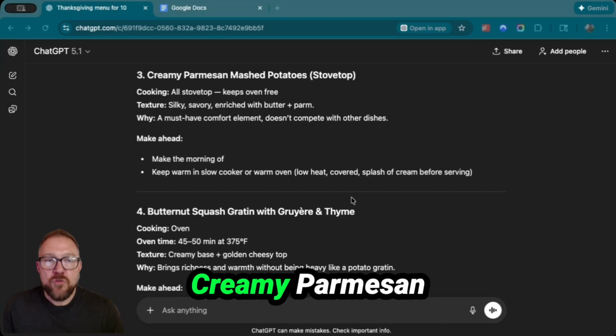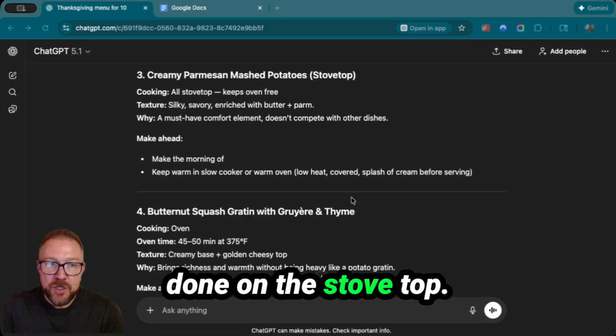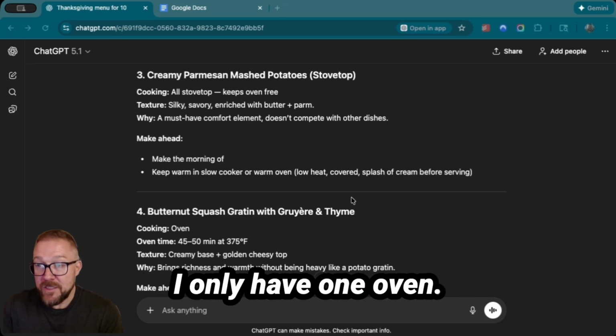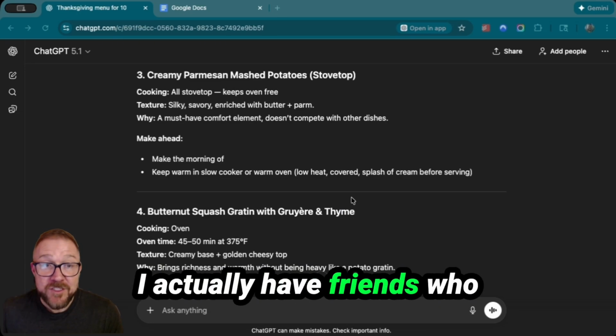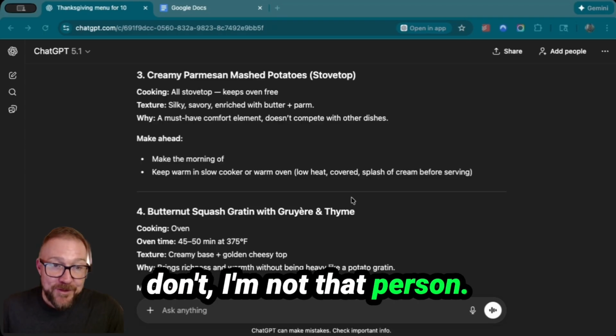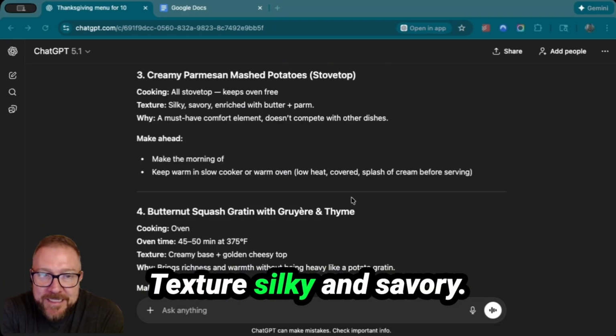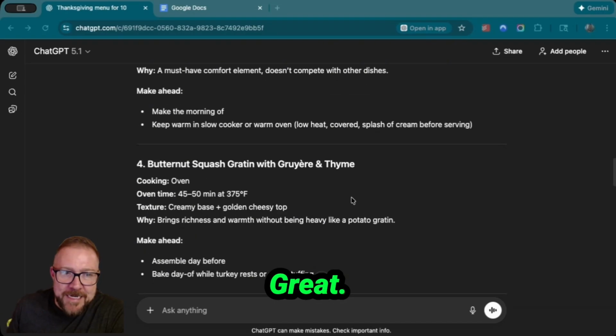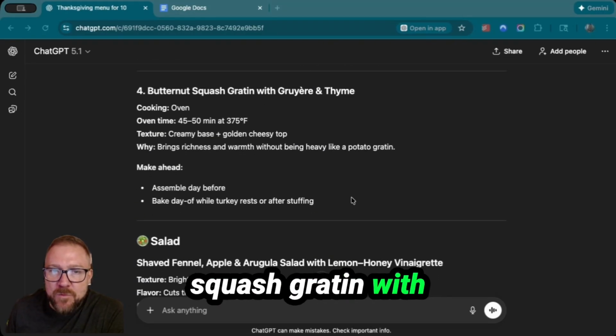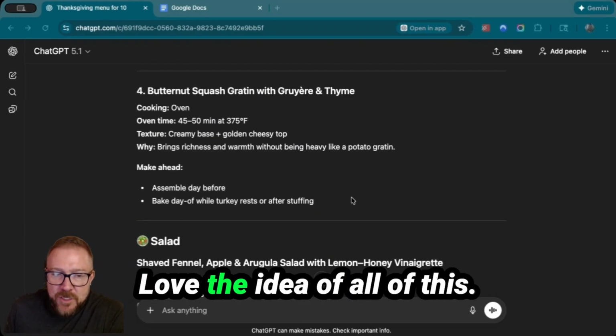I'm in for that. Creamy parmesan mashed potatoes done on the stovetop. This keeps the oven free, which is great because I only have one oven. I actually have friends who have 3 ovens, and I'm not that person, at least not yet. A texture silky and savory, so this sounds awesome, great. And then butternut squash gratin with Gruyere and thyme. Love the idea of all of this.